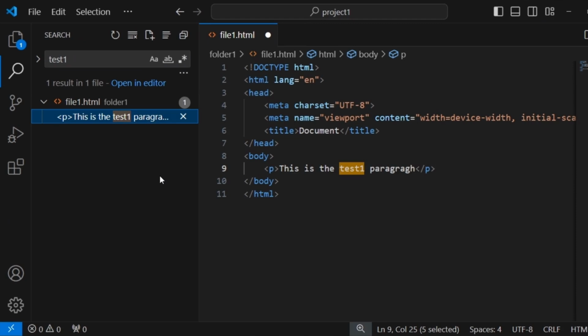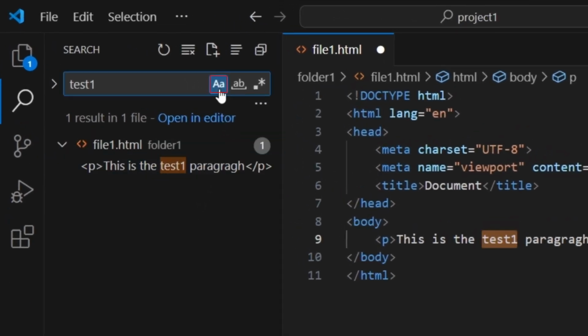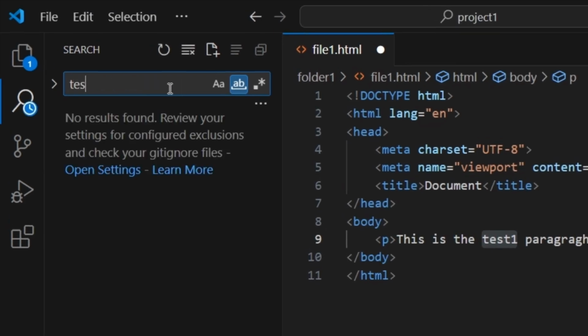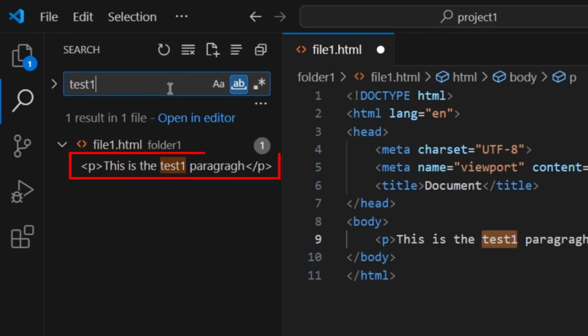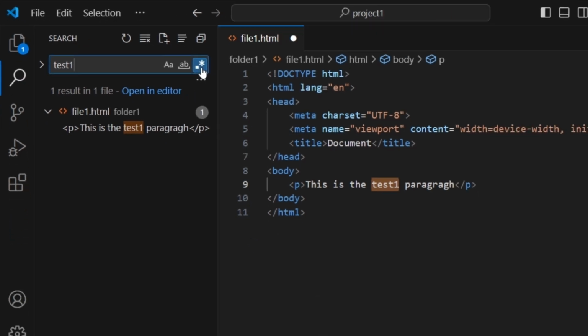If you want to find exact code matching the character case, choose this option. Use this option to find the code as a whole word. It will omit the results where it does not match the whole word. Now, if we search test, it will not show the result. It will display the result as it matches with the content in file1.html. We can also search the code using regular expression. We will cover the regular expression section later in this course.